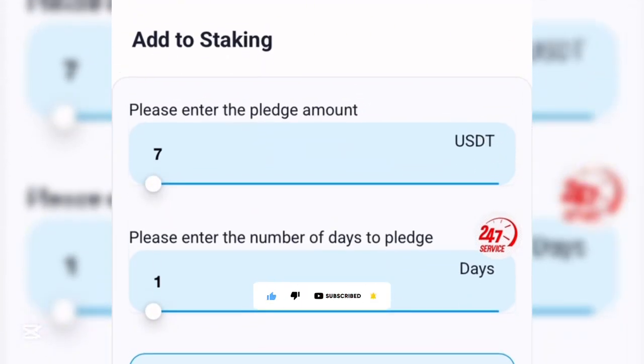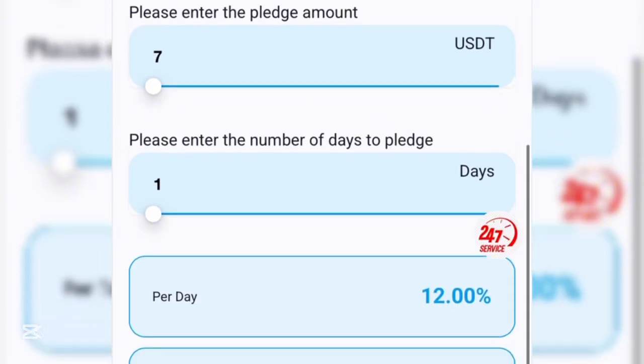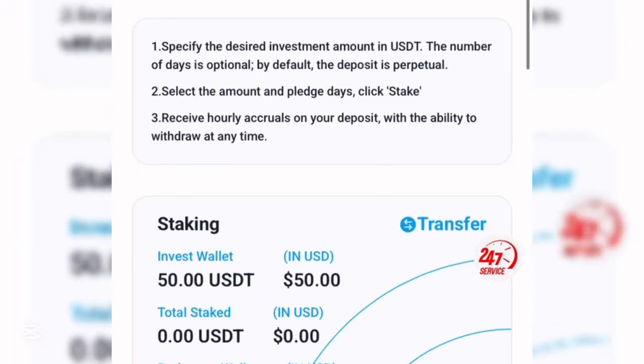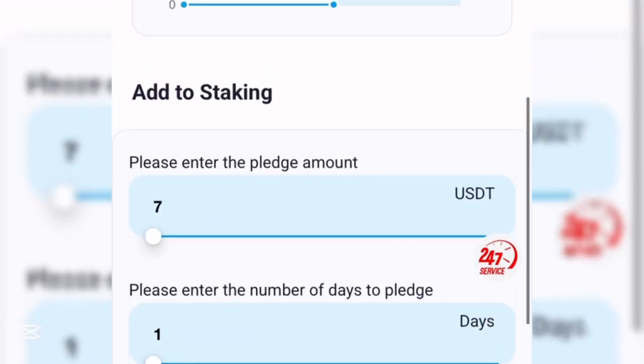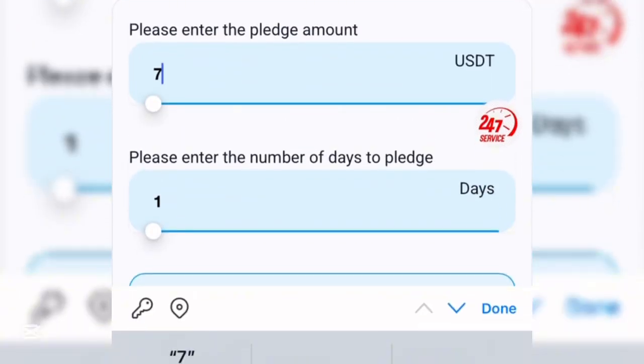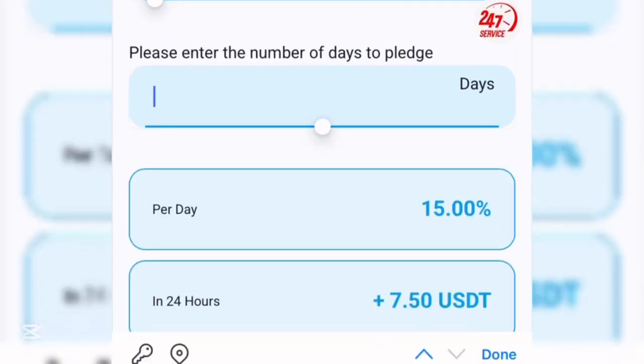Now it says please enter the pledge amount and please enter the number of days. Since I have this amount of USDT in my account, let me say I want to pledge with this. I just have to come down to where it says please enter the pledge amount, and I'm going to put in 50, and this 50 I want to get the daily return for 30 days.